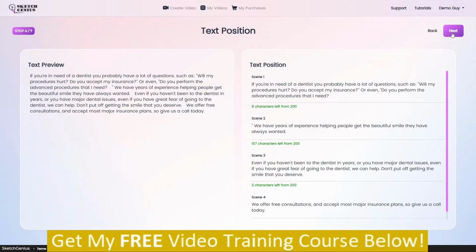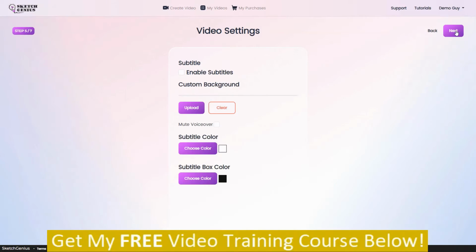Step 4, text position. You can see it's taken our script and it's now split them up into individual slides. Generally, you won't need to do anything on this step, but you can make tweaks. For example, if we needed to move a couple of words, we want to move them to another slide, we could do that here. See, each slide has a maximum number of characters. Some slides there's some room. See, the slide's almost full. If we want to make big changes, we're better off going back to the previous step and making them there in the script itself. Let's continue to the next step.